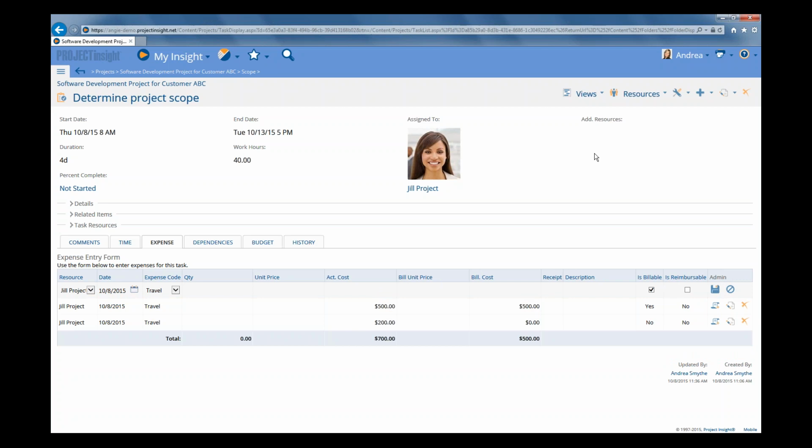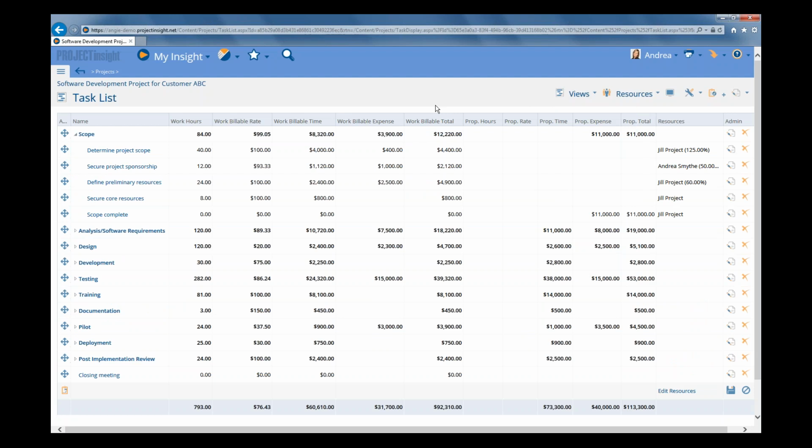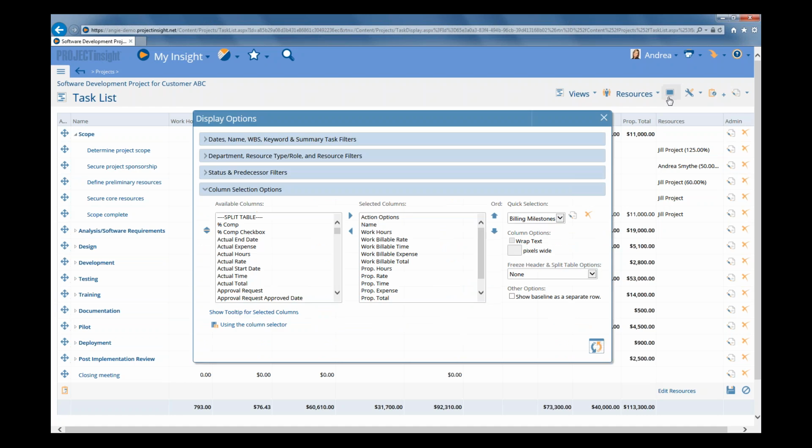All right, so once you've entered in some actuals, you can click on the Views menu option to return to the task list, and it remembers the last view that you set for this project and displays that. But we're going to go ahead and add in some additional data here. We're going to put in those actual columns of data so we can now actually see the actuals on our view as well. So let's go back to our display options, and we're going to go to the resources here.